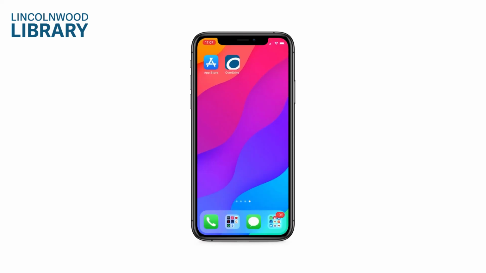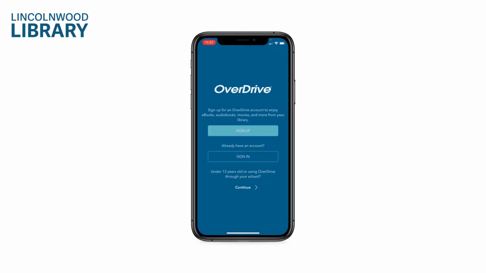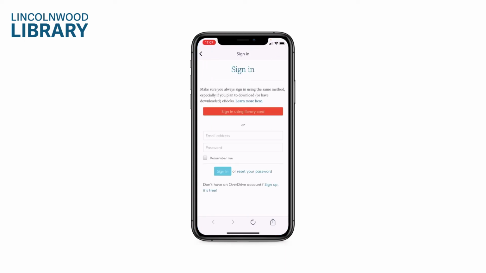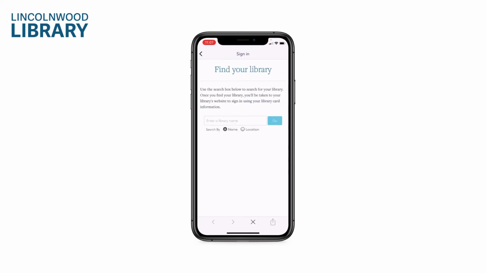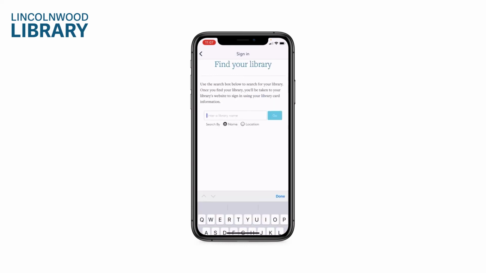Here it is. I will press to open it, and it asks you to sign up or sign in with an account, but you don't actually have to create an account. You can just use your library card as your account. So you can just press sign in using library card, and then we have to find the library.